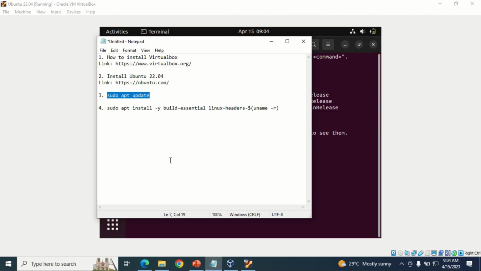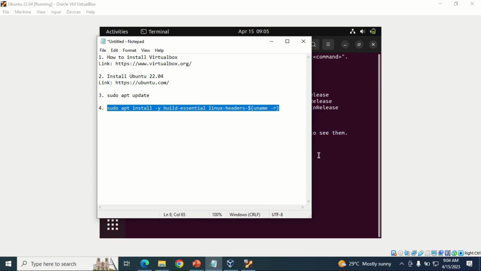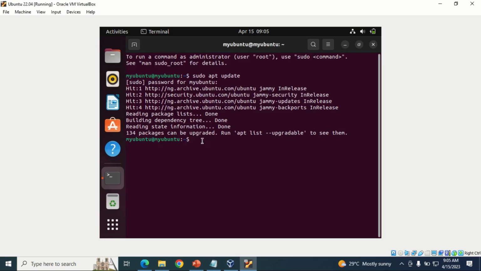So the next command we're going to give it is sudo apt install build-essential. This command here. So we're going to install build-essential and the Linux headers, and the variable is the username here. This dollar username is a variable. So that's what we're going to do. So I'm going to copy these here, and I'm going to paste it here in the terminal.